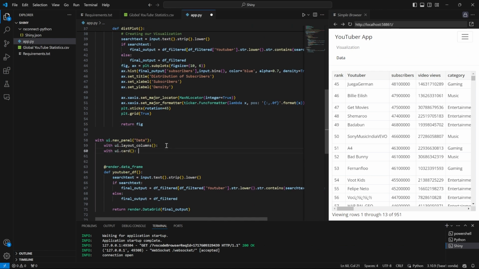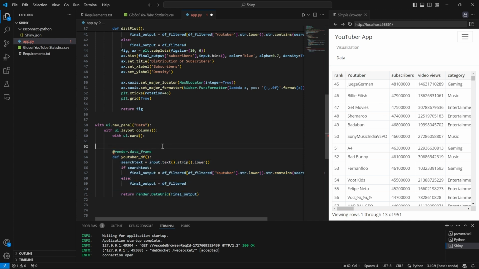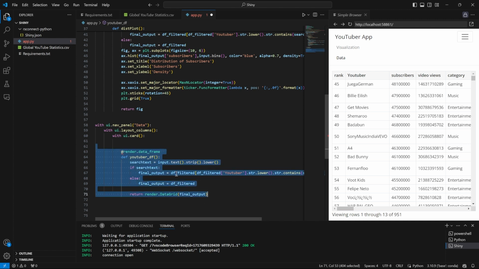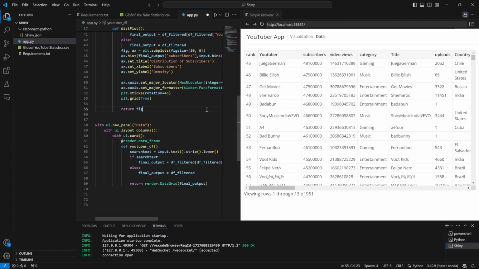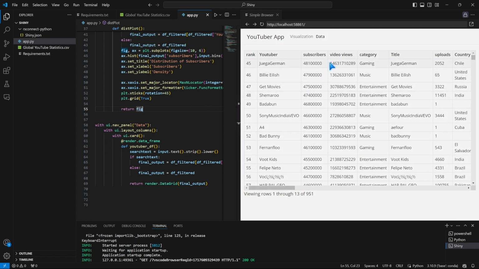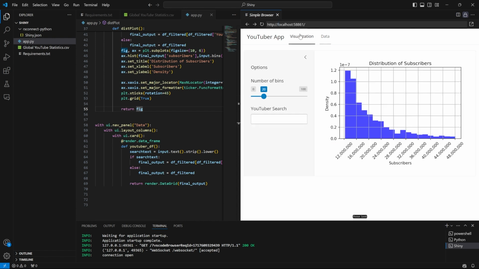Within this nav panel, we'll say with a card, and we're going to put this in. Actually, we need one more. There we go. Let's just see how this looks. Then we're going to Control S so we're going to recreate this. Back to our data, you can see it's all encapsulated within this card, and it just looks a little bit neater. And when you add multiple cards, it looks a lot better.